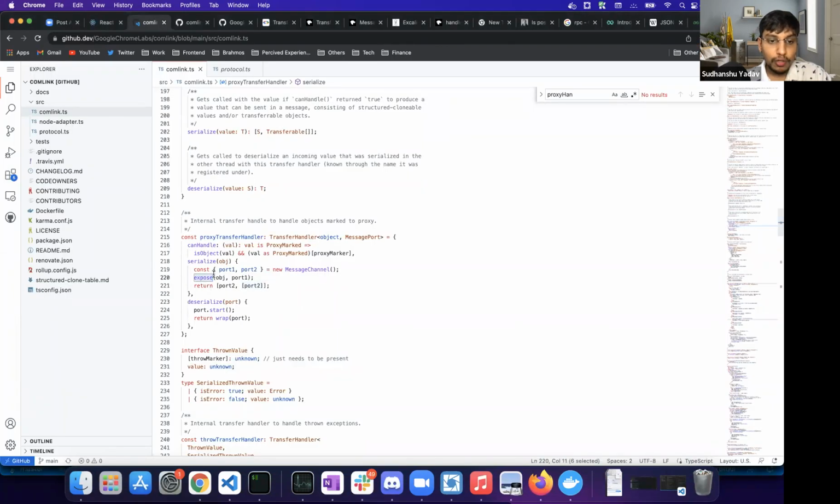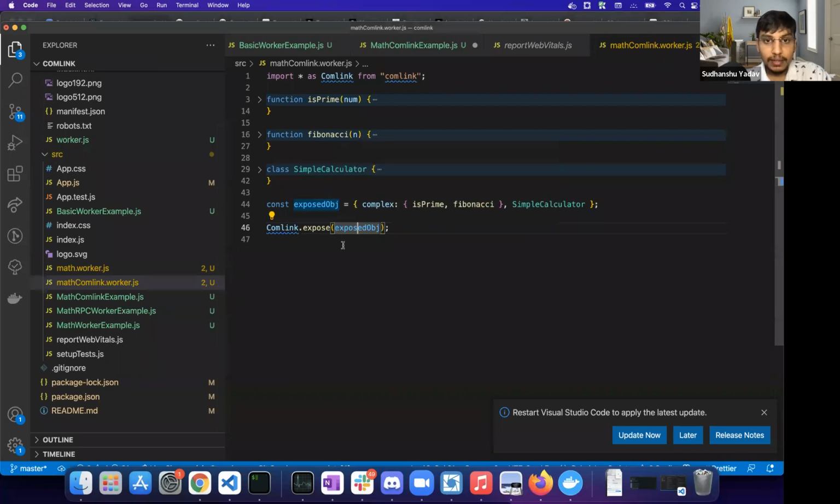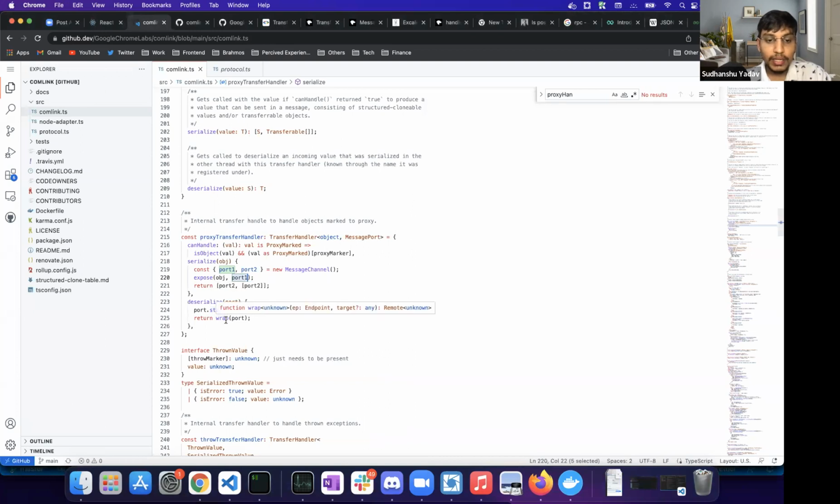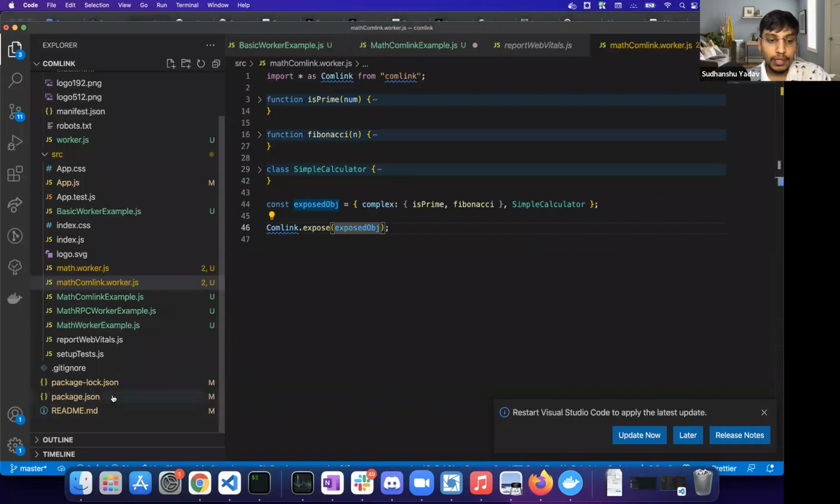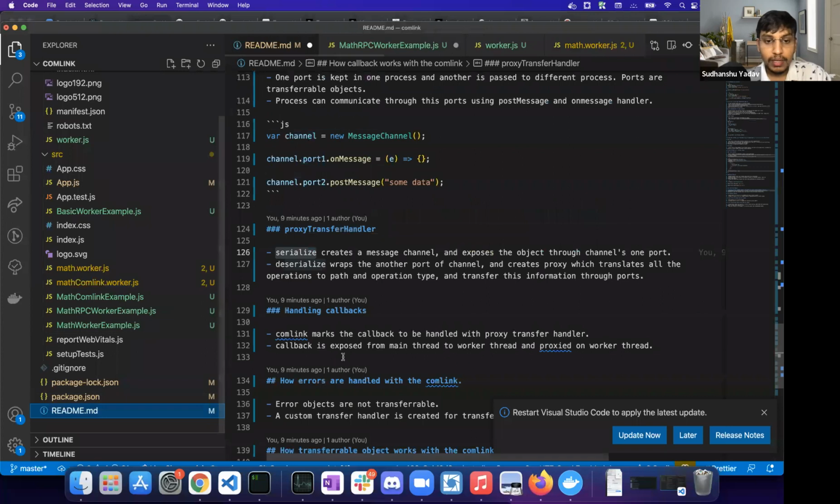So it will call the expose on whatever object you're passing, and that object would be your callback. And it will start listening to this port. So in our expose method, we saw, right, it will just attach an event listener, and based on whatever you're passing, it will try to apply those things. And in the worker thread, it will deserialize it. And in the deserialize, what it is doing, it will wrap that particular port, and wrap the port means it will create a proxy for your callback.